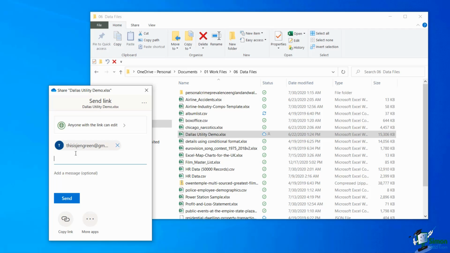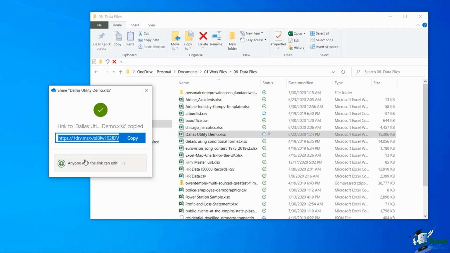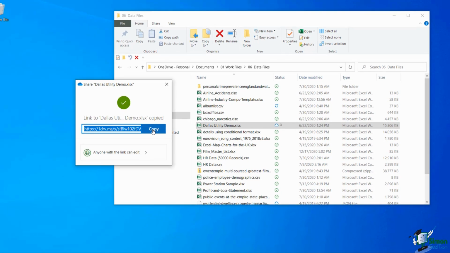Now, an alternative to sending a link is to send a copy. If I click on Copy Link, OneDrive is going to create a shareable link, which I can then copy and paste into maybe an email or maybe a messaging application like Teams or Slack.